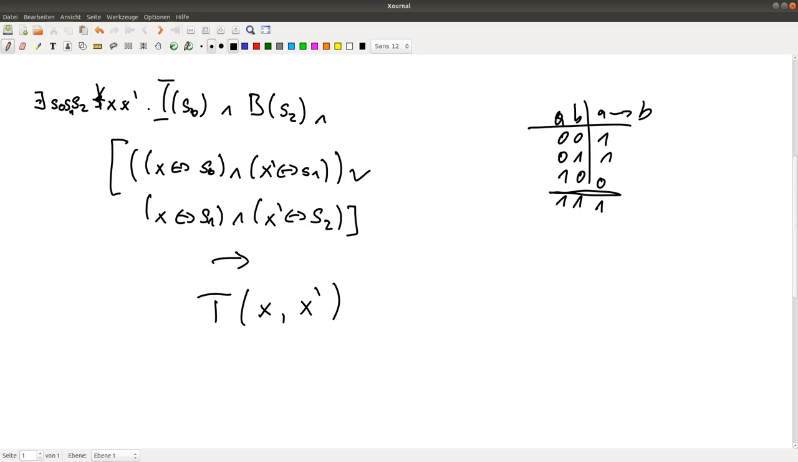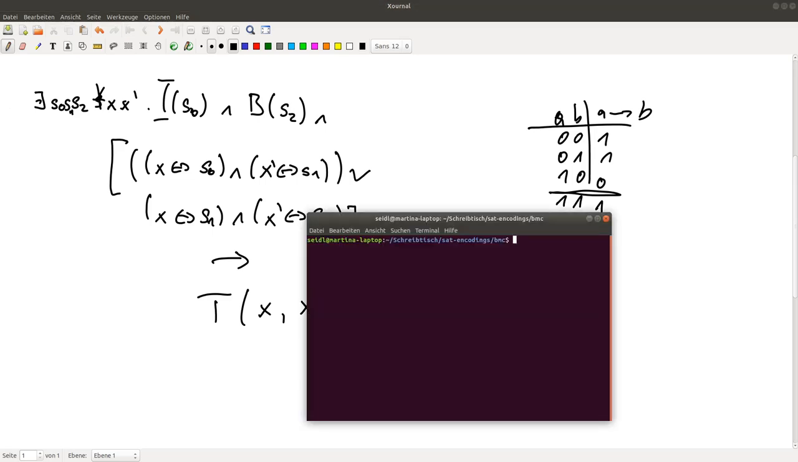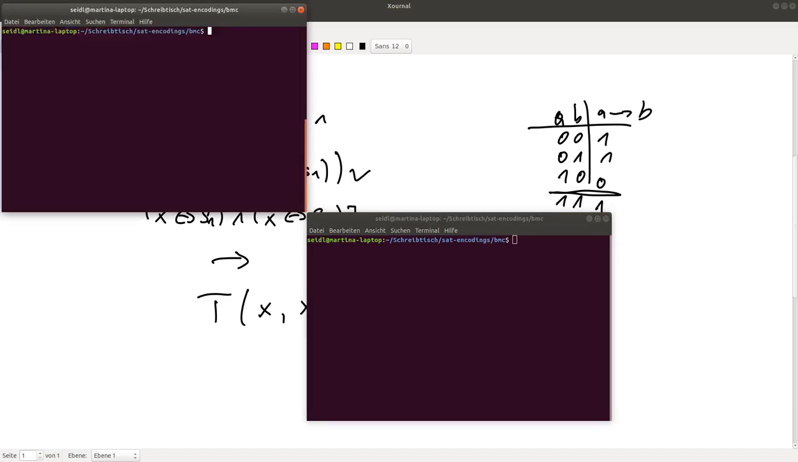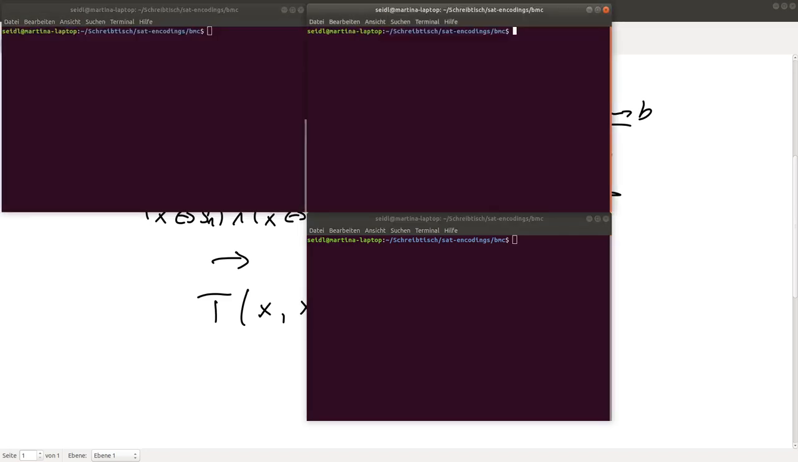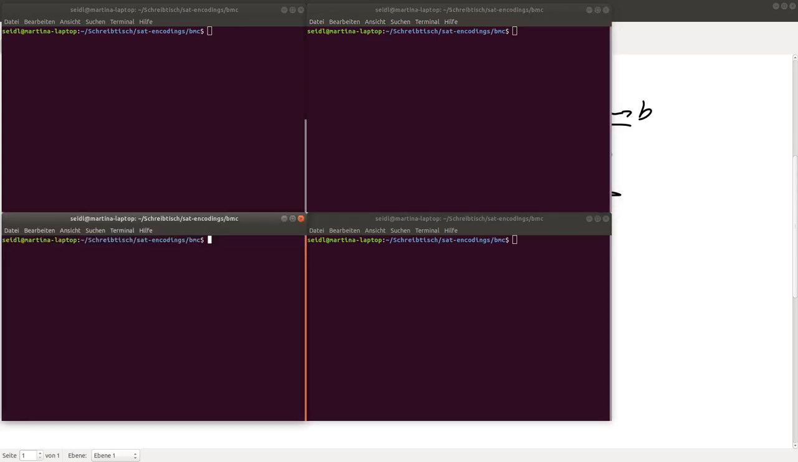For this purpose, I have extended the SAT solver limbool, which we have already used for solving propositional formulas, such that it's now also able to process QBFs. So I have now a SAT solver, limbool. Let me just show you a small example.